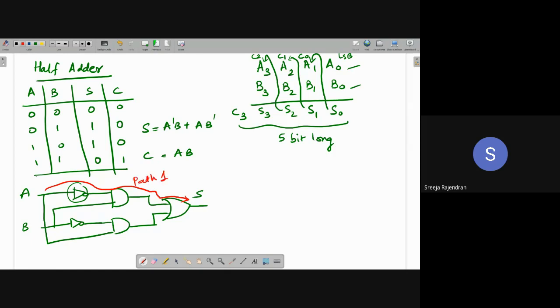Or there is one more path which is possible for A. See where A is connected to? A is connected to this gate, right? So A can either go through that path or this path to reach sum. Yes or no? Two ways in which the input that you give can propagate to the output. There are two ways. So this is path 2.